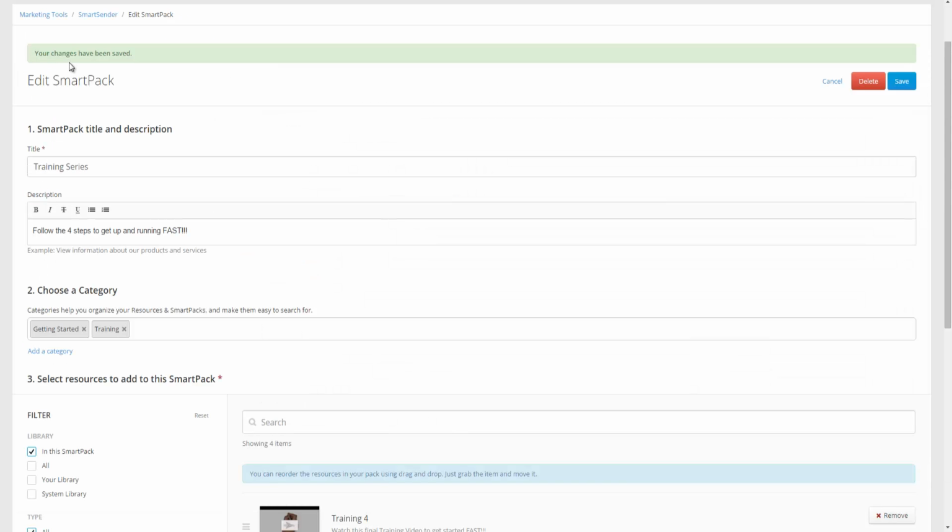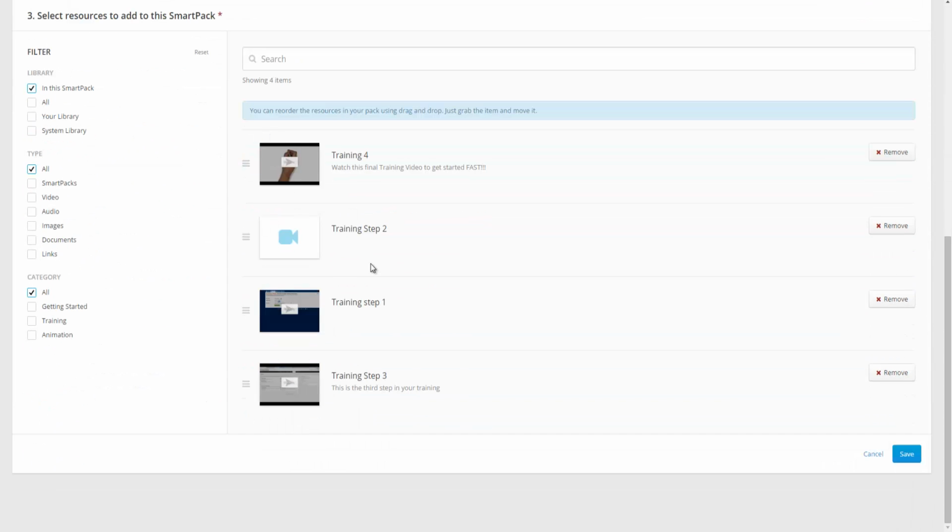Once I've added the resources that I want to have available, I just click the Save button. We will now see that the Smart Pack has been saved, and if we scroll down, we'll see that we no longer have Add buttons, we just have the Remove buttons, and you'll also see the option to reorder these videos. You'll notice that the order is Training 4, Training Step 2, Training Step 1, and Training Step 3.